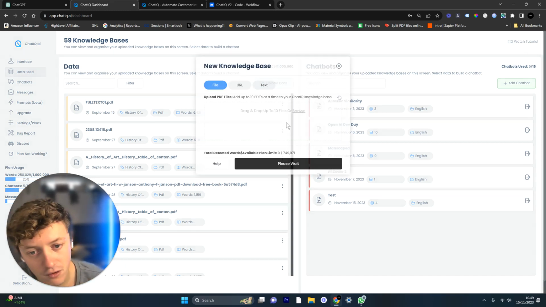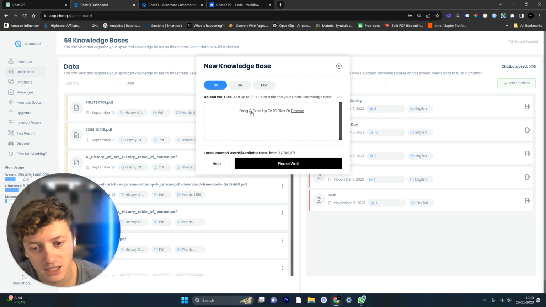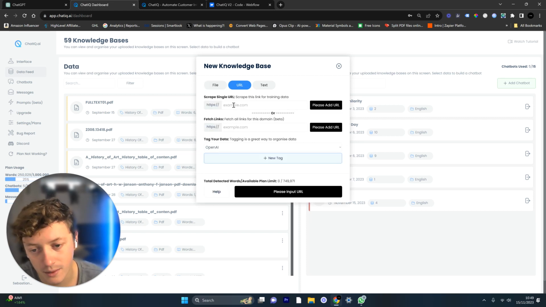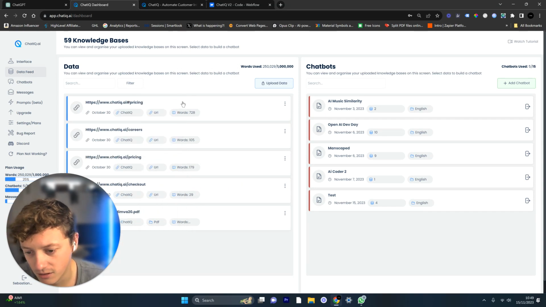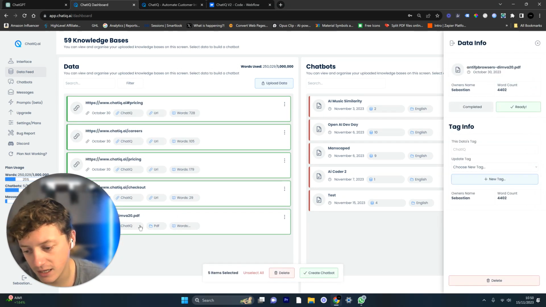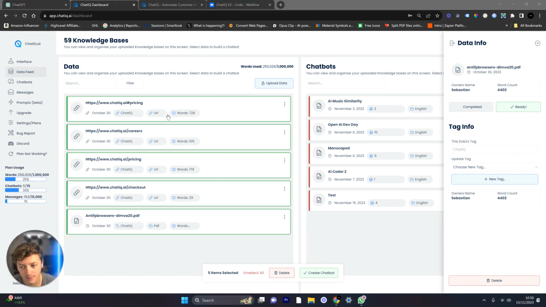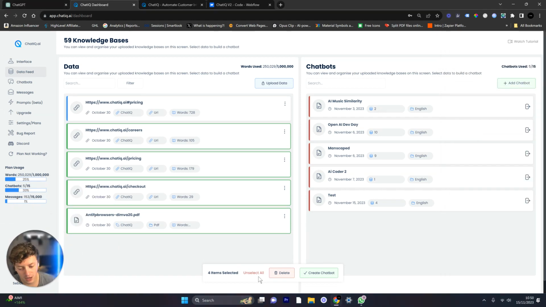So, for example, if I click on the Upload Data button, I can actually upload up to 10 PDFs at once. I can scrape my website, I can also fetch all of the links from my website, and I can also tag that data. So you can see here if I come to my filter and I look at ChatIQ, for example, these are the different links that I have scraped from my website that I'm now going to use to build a custom chatbot.